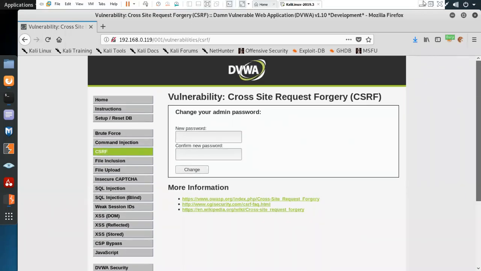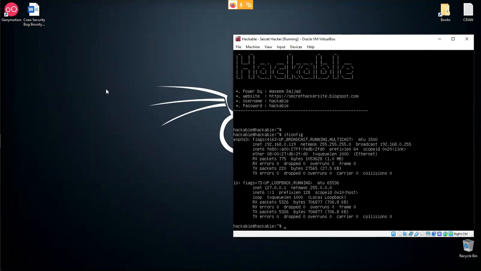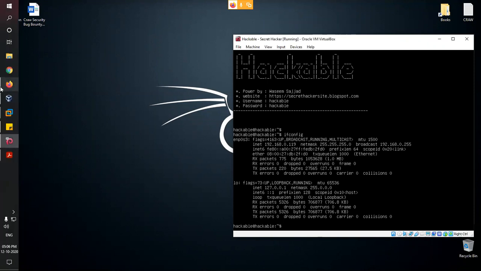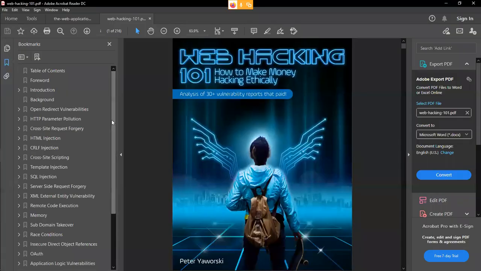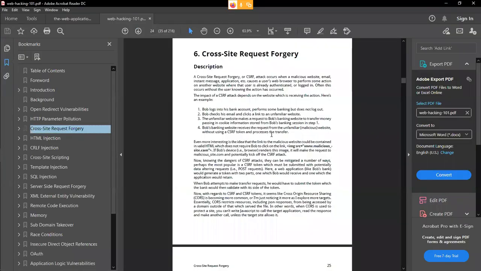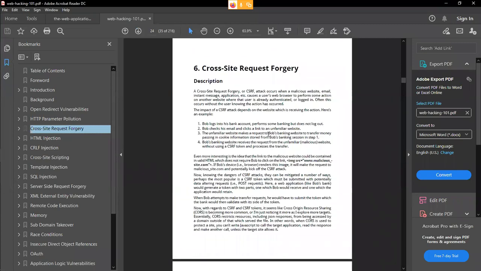Cross-site request forgery is an attack where an attacker sends a request to an authenticated user on an application. It is basically used to execute commands on behalf of the victim. If you talk about bug bounty, you can see cross-site request forgery is a major vulnerability found in web applications and APIs.